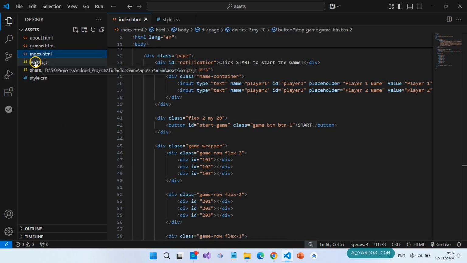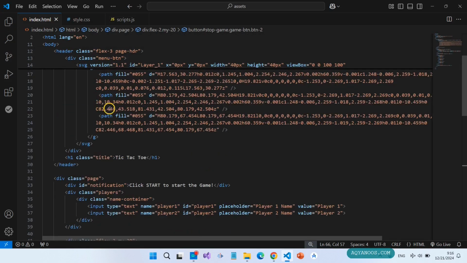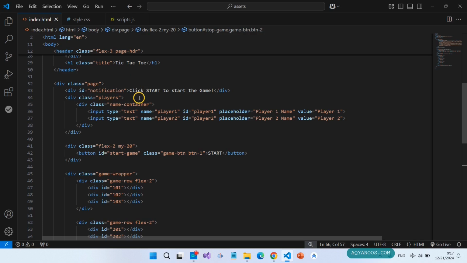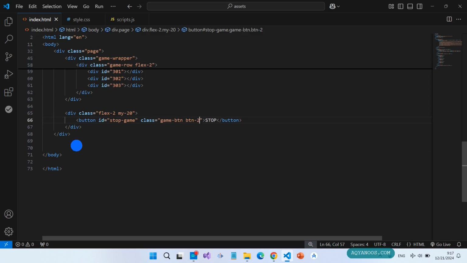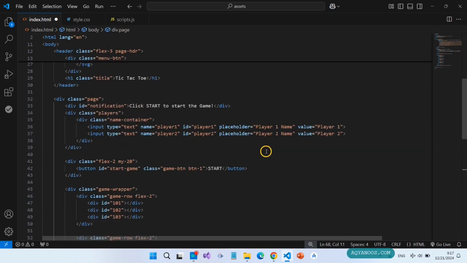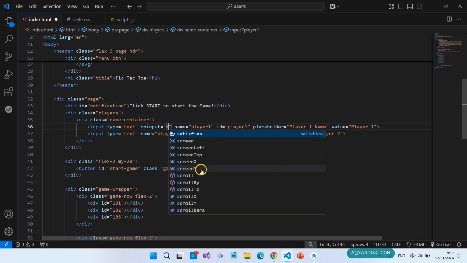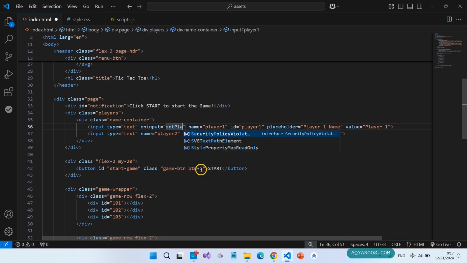So open script.js, and we are going to start from top to bottom. First we have to link this script to this HTML. Script src scripts.js, very nice. Next to the type, create here on input and a function set player name.